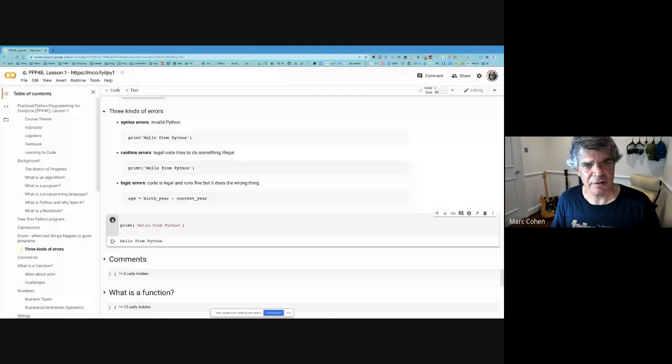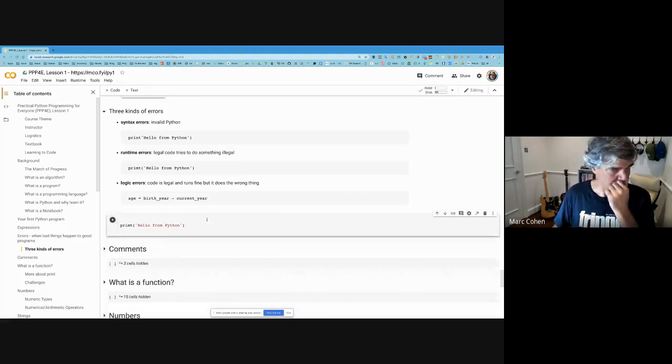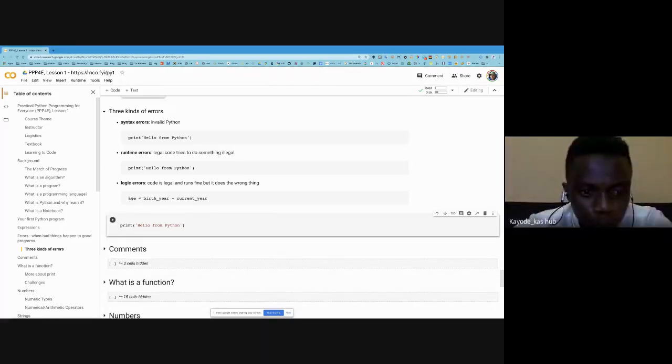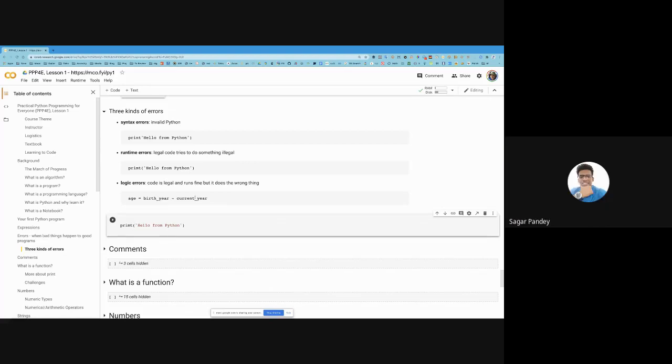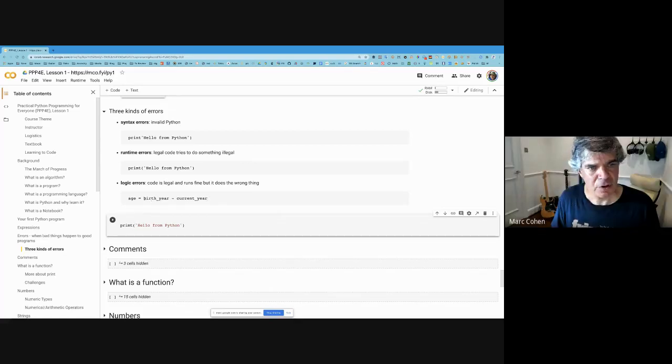And finally, a logic error. The code is legal and it actually runs fine, but it just gives you the wrong answer. Anybody able to tell me why this is wrong? The logic you use. Yeah, it's in the wrong order, right? So it's giving you the inverse of that, actually the negative age.